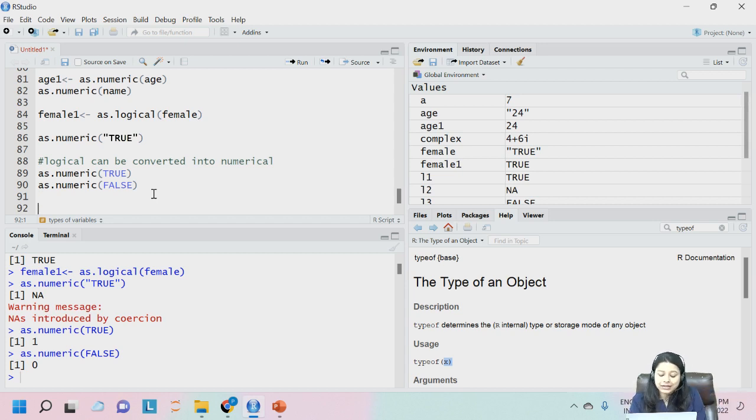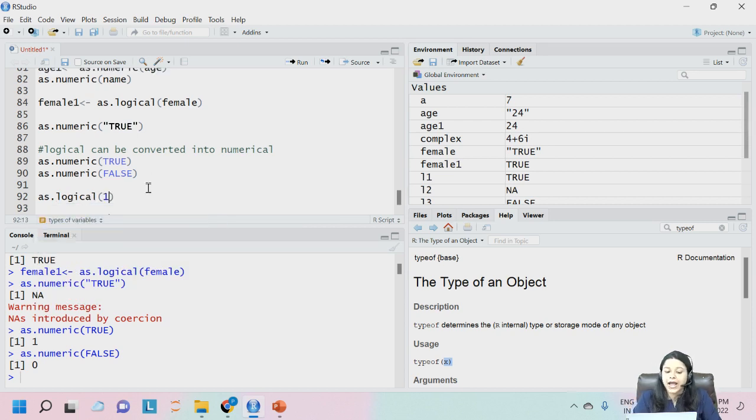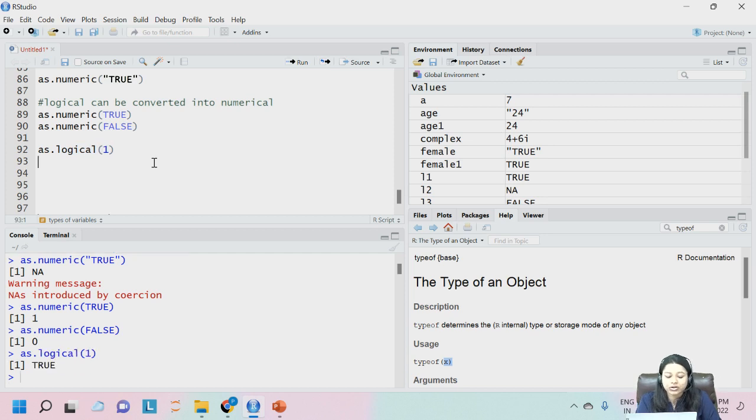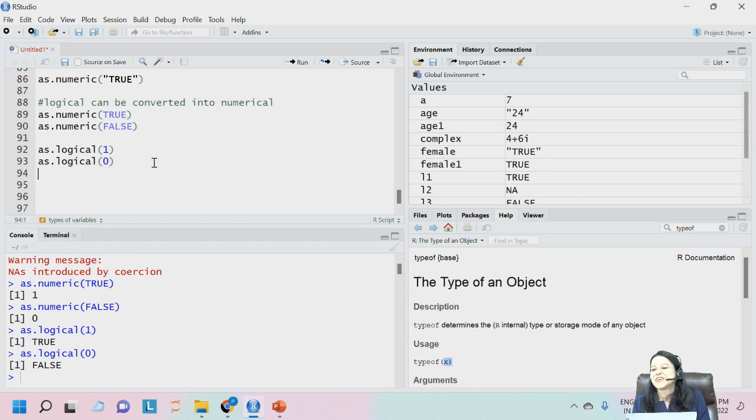Now you will say, let me convert as dot logical 1. I should get TRUE. If you are converting TRUE into numeric, you are getting 1. 1 is a number. When we convert this into logical, we should get TRUE. Yes, we will get it. And for 0, FALSE. Not confusing, just understand something which is very common and general.